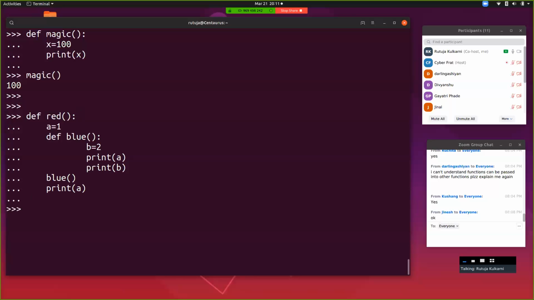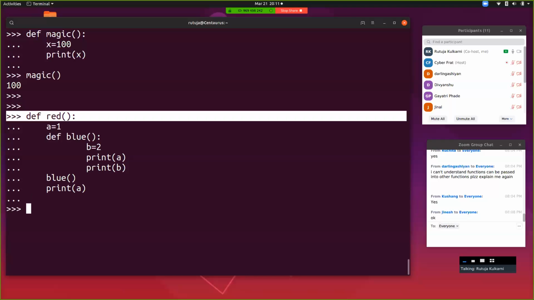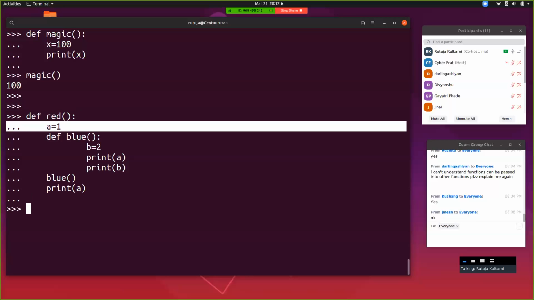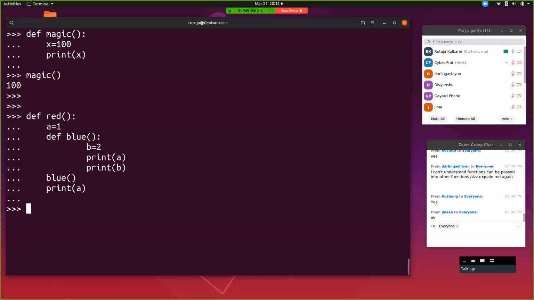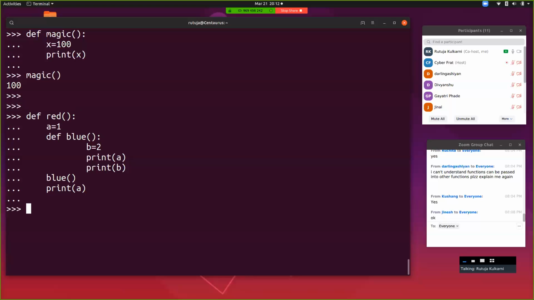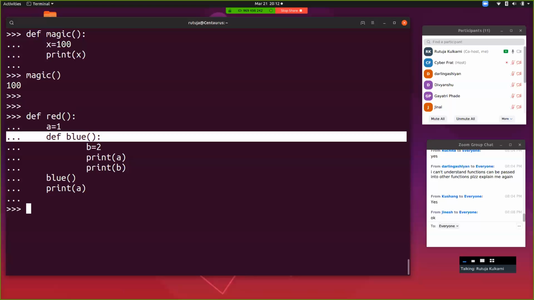Now let's see what happens. Okay, so I'm going to explain to you what's happening here step by step. Here we have taken a function which has the value a equal to 1. So value a is above this function, and value a is inside this function as well. That's why it's both global, as you can see. Global means outside the function, and local means inside the function.